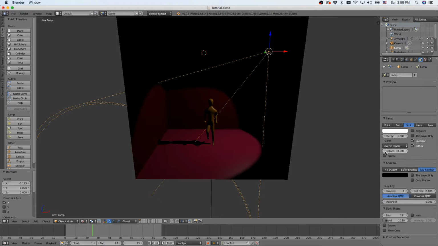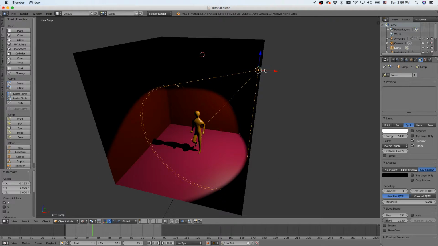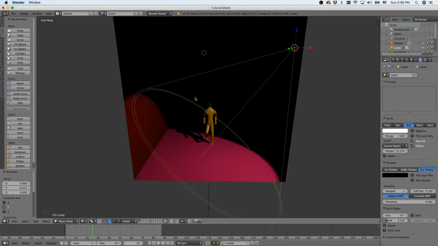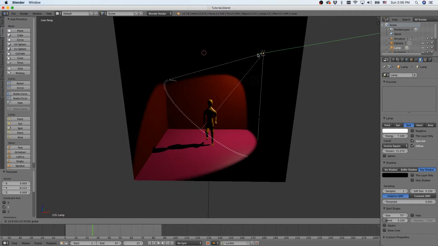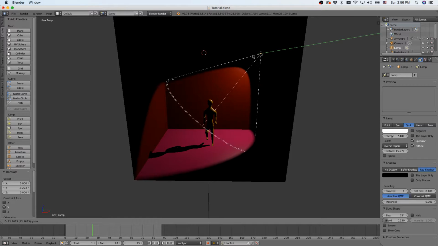Okay, I can decrease the distance from here if you want. And I can increase the energy from here. Okay, let's decrease the distance again. That's good now. Okay, nice. So I'll add some suspense here.